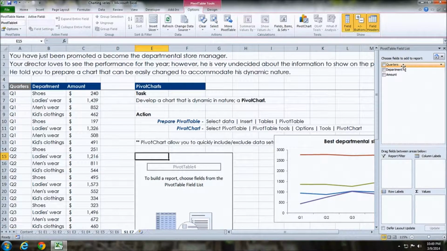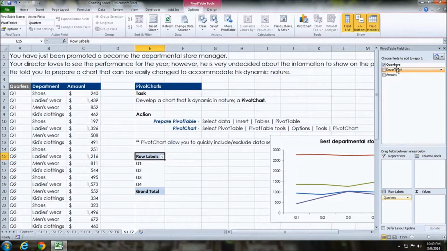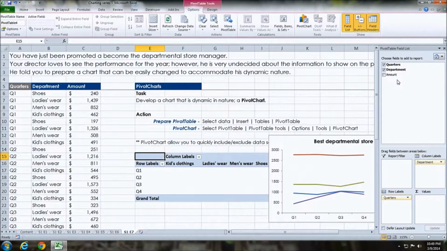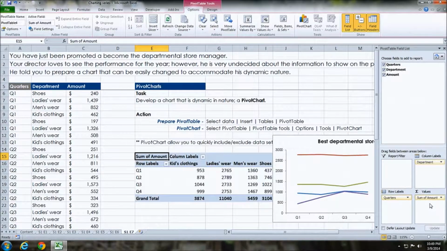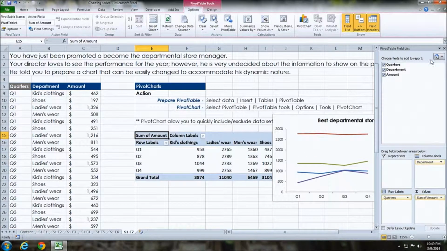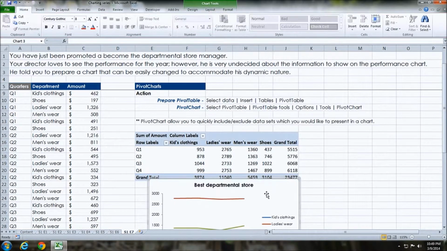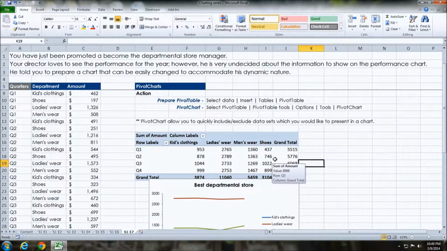What we want would be for the quarters to appear under the rows and the department under the columns. Naturally, the amount should fall under values. So here we have ourselves a very basic simple pivot table. With this pivot table, we can start building our pivot chart. As always, we need to select the object itself, so we select the pivot table, and Excel, as always, is very smart. It knows that you have selected the particular object, and this time round it is a pivot table.